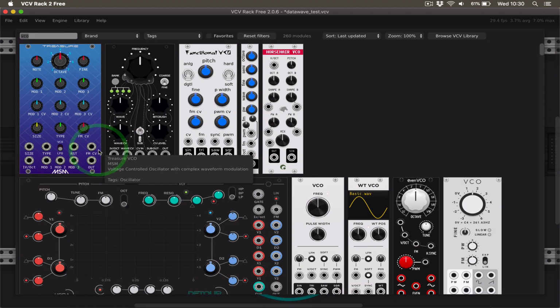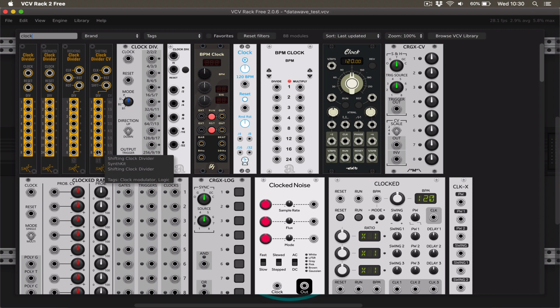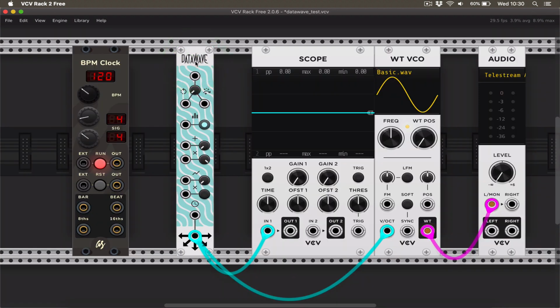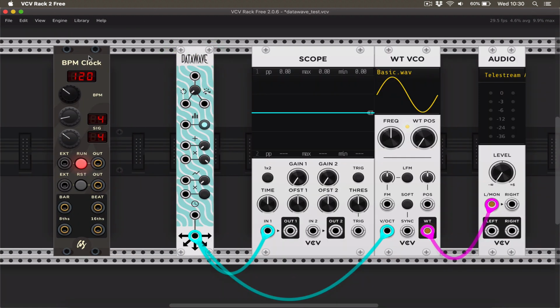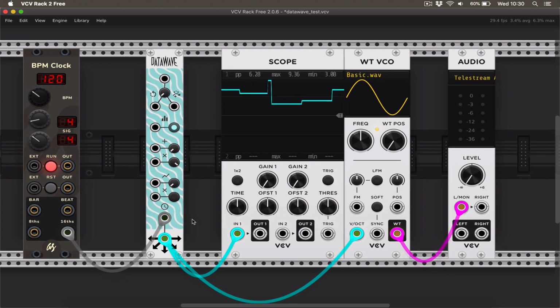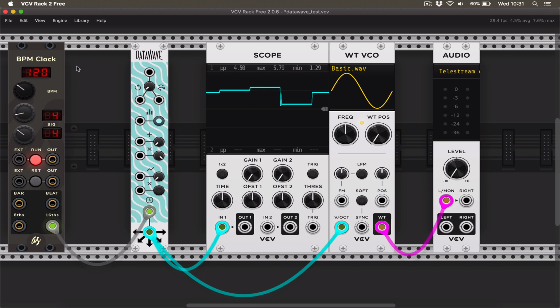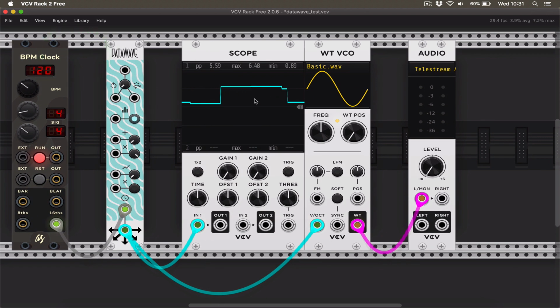So I'm going to go grab a clock module. There's this nice one from AS. I'm going to take the 16th note output and shove it into the clock. Oh, my cables are changing color. I didn't want them to do that. Right, so you can see it's now spewing out values. You can see them on the scope, and in terms of pitch, that sounds like this.